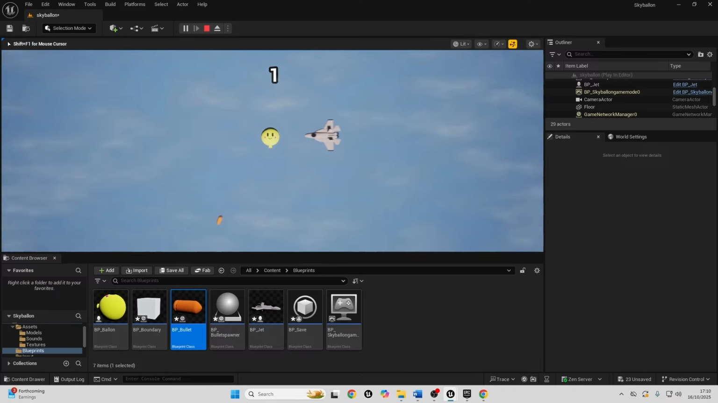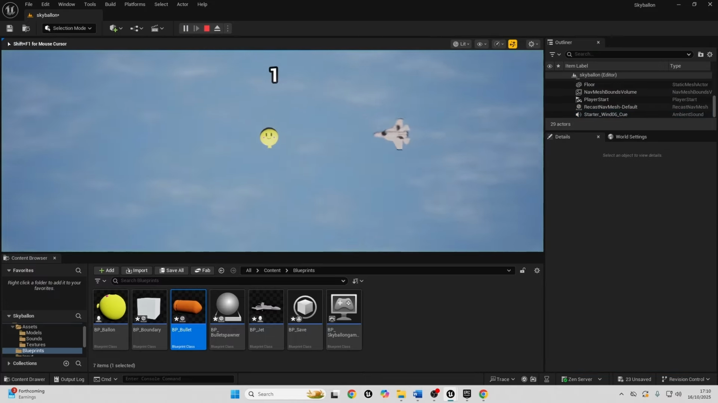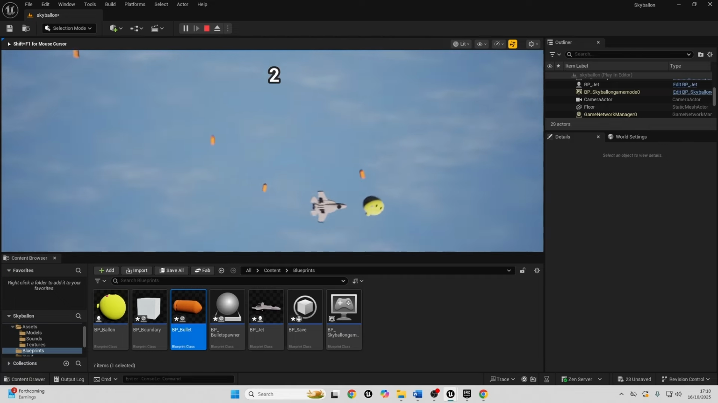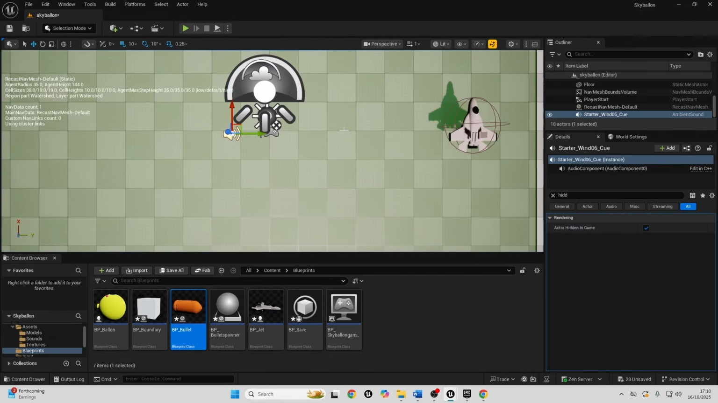But we have our background sound, we have our balloon pop sound, we have a simple save system, and we have successfully recreated this game.